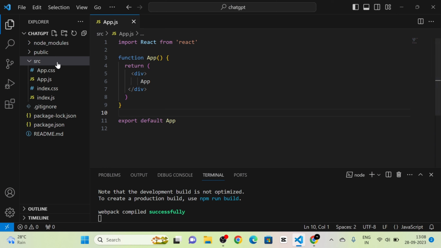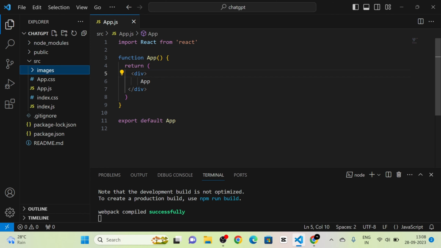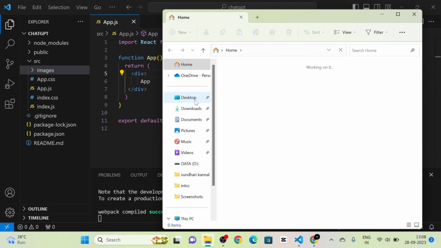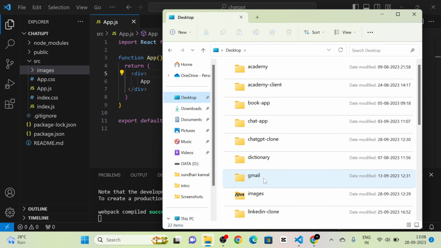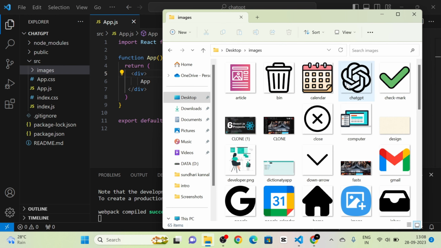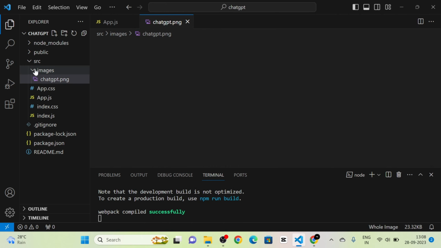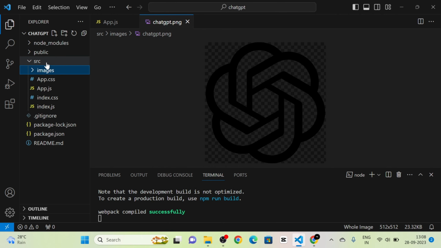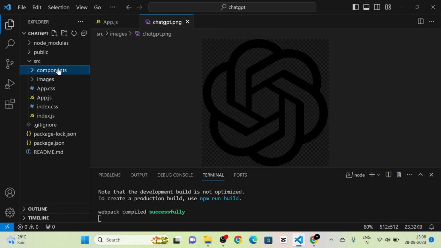For that, I'm going to create a new folder called images. Inside this folder, I am going to import the image from my system. I have already downloaded an image in my system, so I'm going to import this image or this logo into this images folder. Then after that, I'm going to create a new folder called components. And inside these components, I'm going to create the component called SignIn, like this.